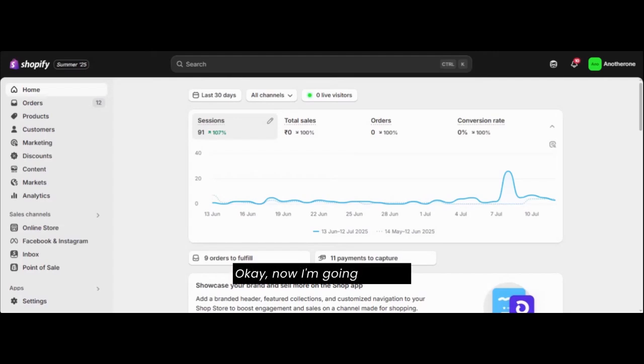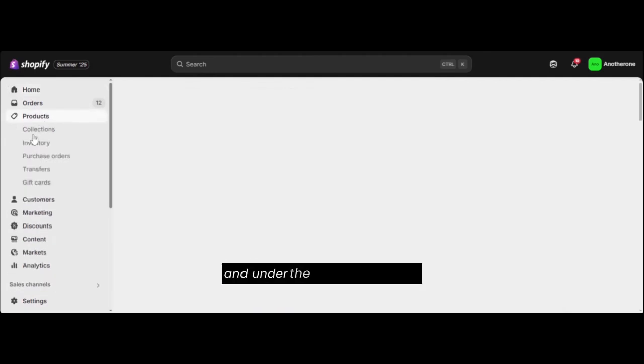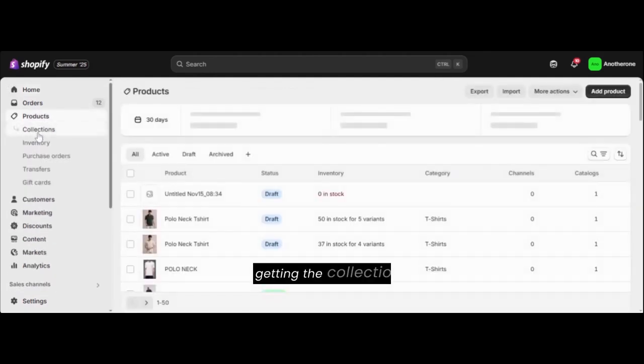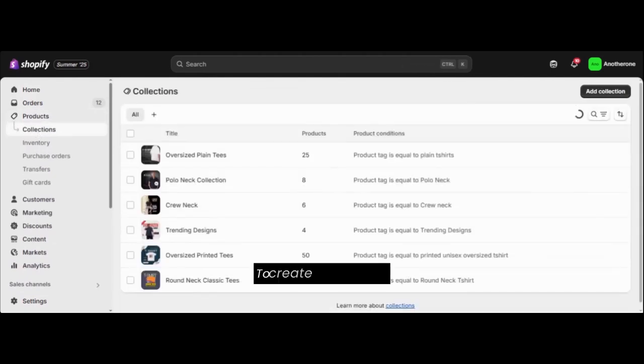Now I'm going to show you the Shopify dashboard, where you can see a lot of menu items like home, orders, products, customers, marketing, discounts, etc. First click on products, and under products you get collections. To create the manual collections, you have to click add collection.